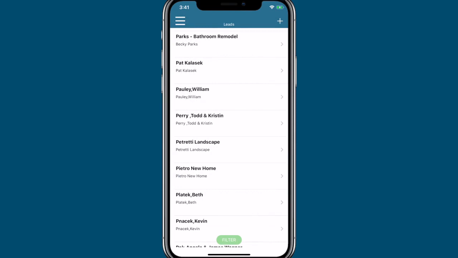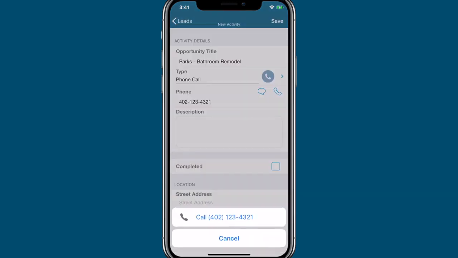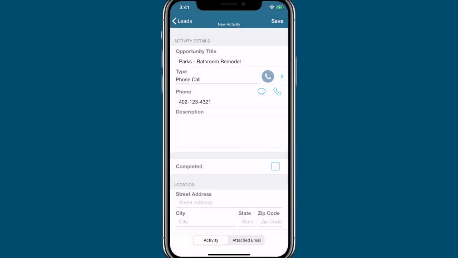A quick side note, when you do swipe left on a lead, you can quickly add an activity, as well as call the lead. If you decide to call the lead, the Add Activity screen is already loaded in the background. This means that right after the call ends, you can immediately log the call and document what was discussed.